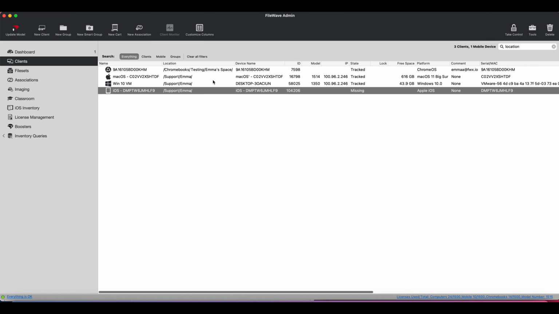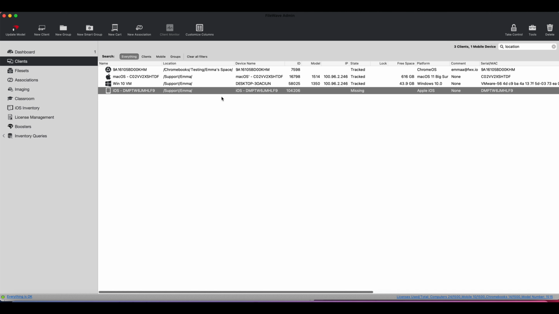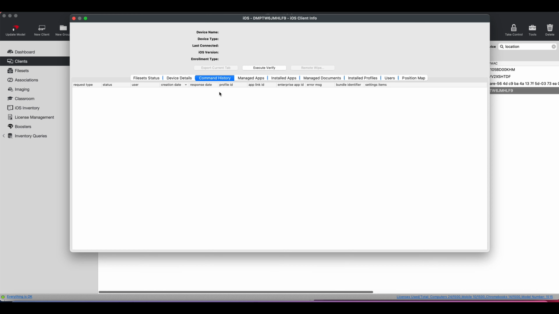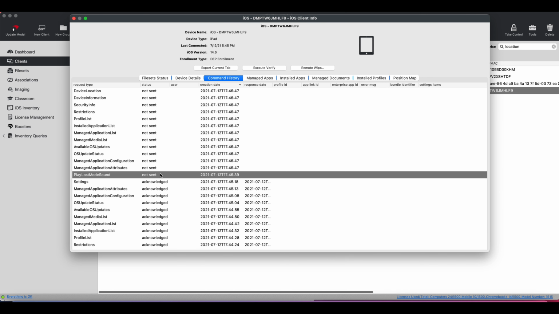And then another cool feature of this lost mode is the ability to play lost mode sound. So if you are missing a device, or maybe a teacher in a classroom has lost their device and we can't find it anywhere, we can go ahead and play lost mode sound once it gets that command. Again, in command history, we're going to look for that command to be sent. This is the command we're looking for right here, play lost mode sound. And we can also see the device location query right here.